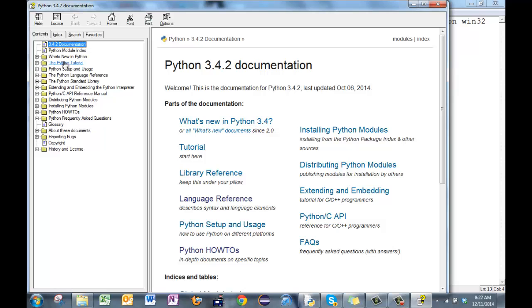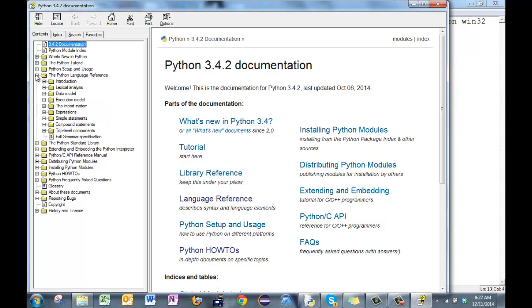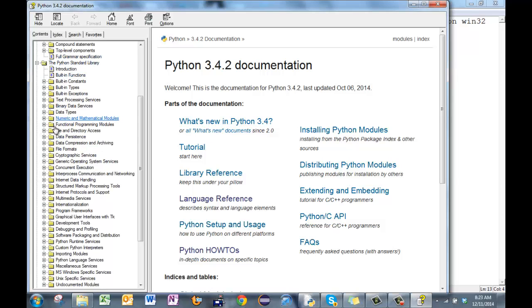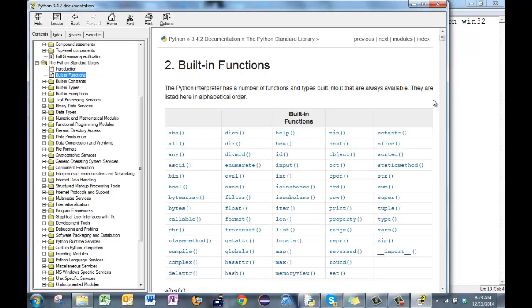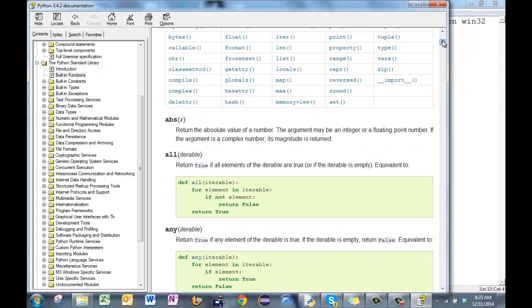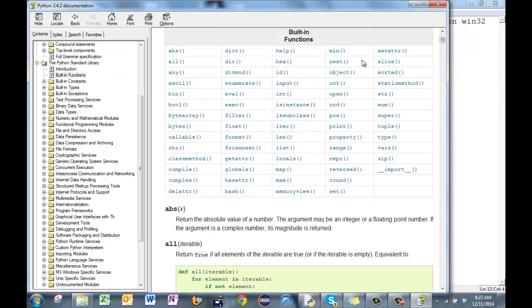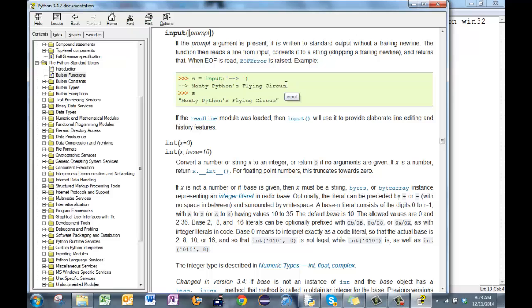You might find that the Python tutorial is something that's useful for you. The Python language reference is going to be very useful. The Python standard library is going to be very useful. Let's look in built-in functions. There's a bunch of built-in functions. Is there one called input? Yes, there is. I'm going to click on input, and it tells me about it.